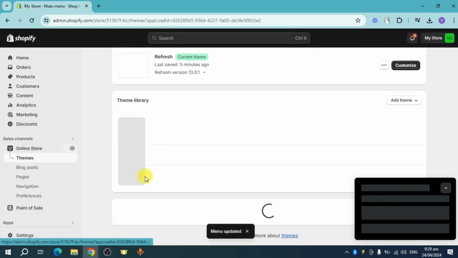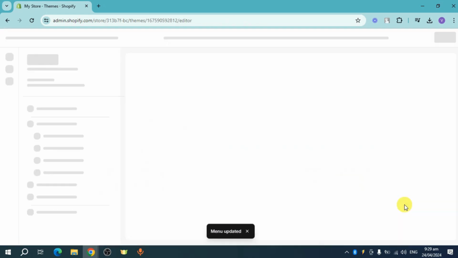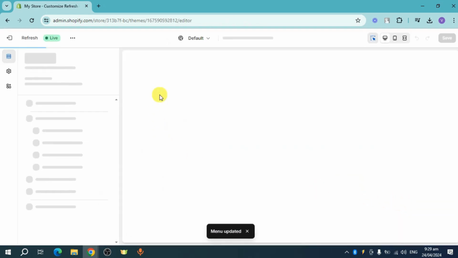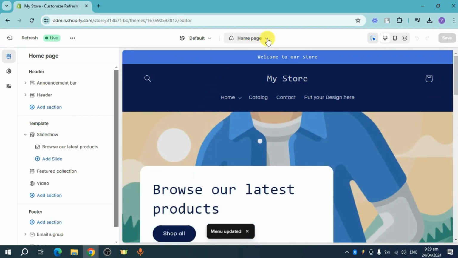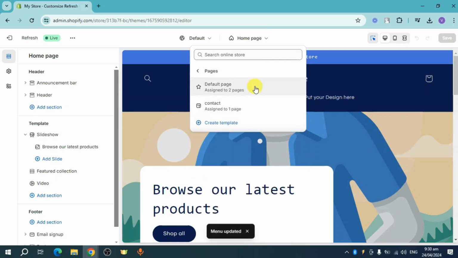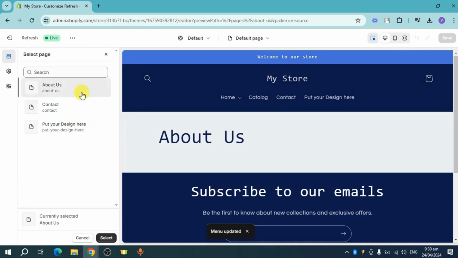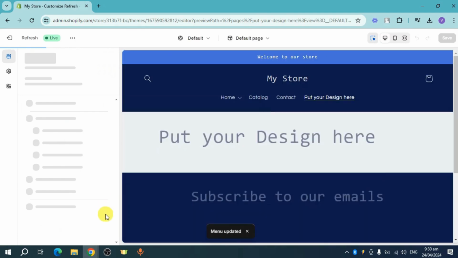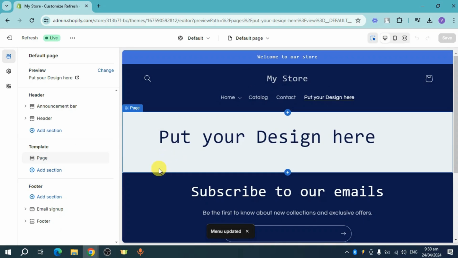Now let's head back and try to customize what it will look like. Let's head over in here on the customize button, and from in here, this will load your Shopify editor. Now what we can do is click on this home page right here, click on the pages, and then in here, click on the default page that we have. It actually applies on our about us, or you can also change the preview to your put your design here page. So this is what it will look like right now. As you can see, it's really empty.